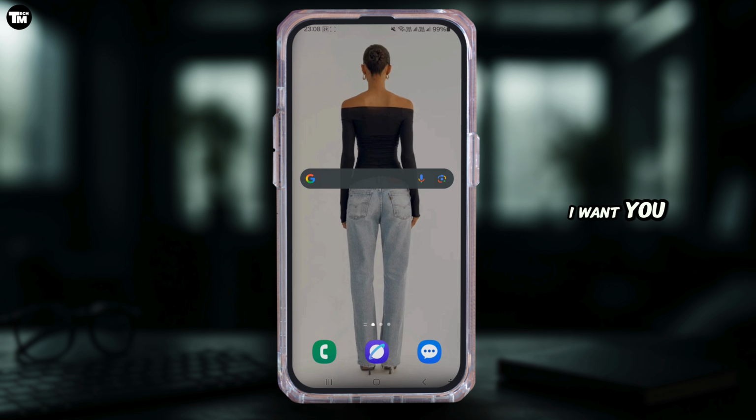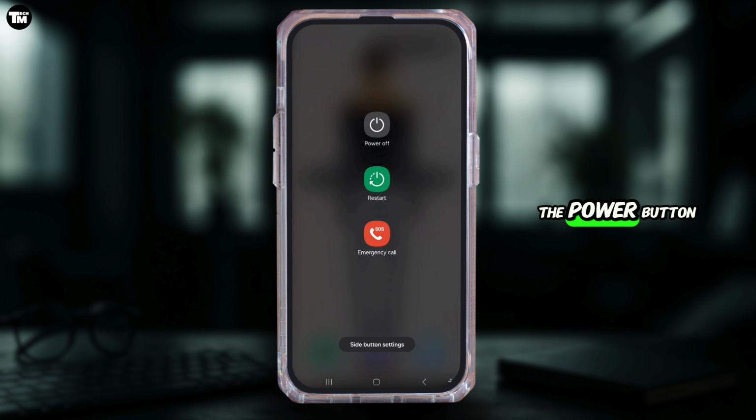So first thing I want you to do is go ahead and restart your device. Press and hold the power button and then tap on restart. This can resolve many temporary glitches or background problems.